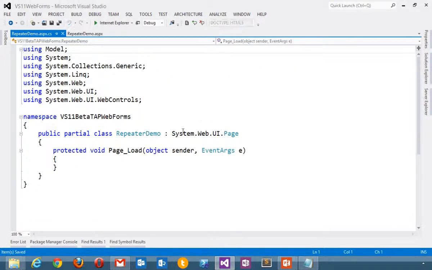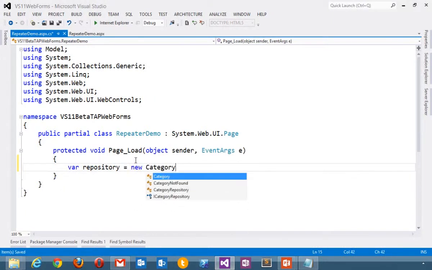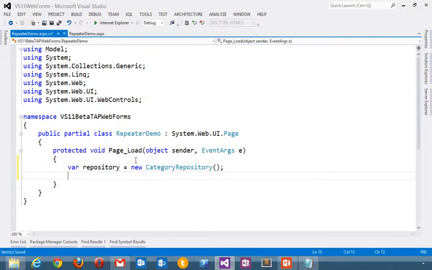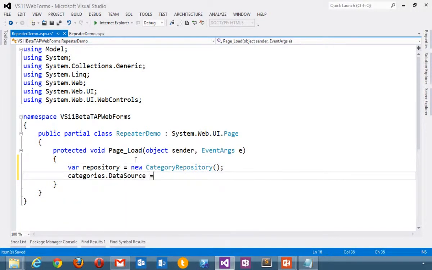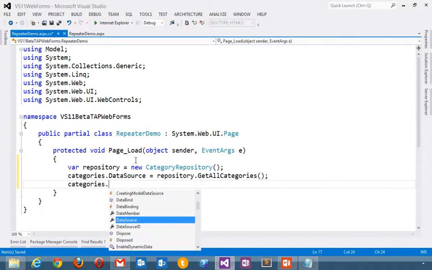Then I'll go to the code behind and I'm going to start with a repository. That's where my data is stored. Make a new category repository. And then I will take the data out of that and put it into the data source here. I'm going to go ahead and get all categories. And then I'll complete that with a DataBind call.